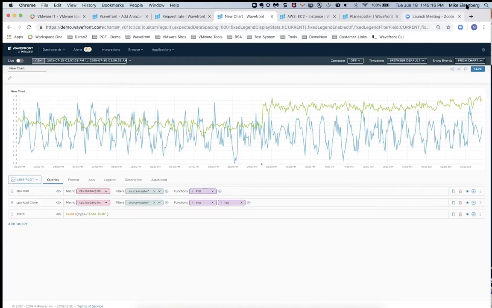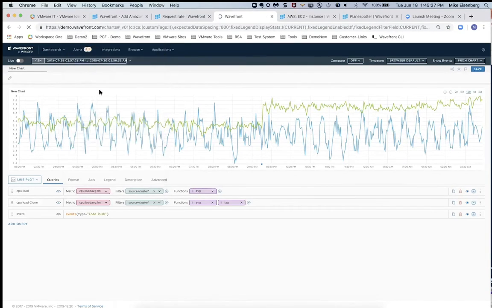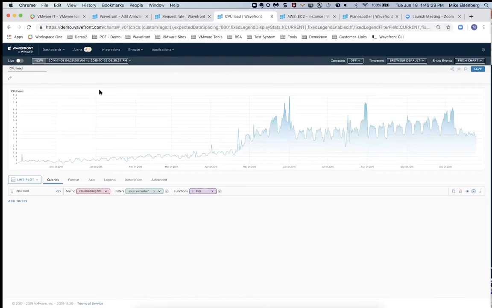So cool. That one worked out well. Let's do the next one. The next demo I'm going to show you is all about query scale. We talked about our ability to bring in data very quickly.